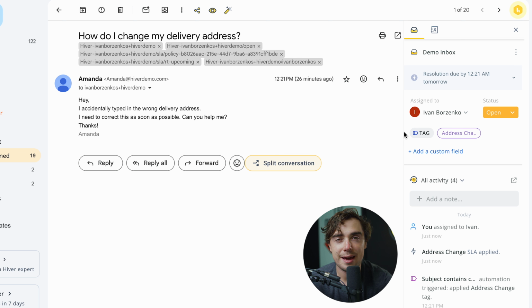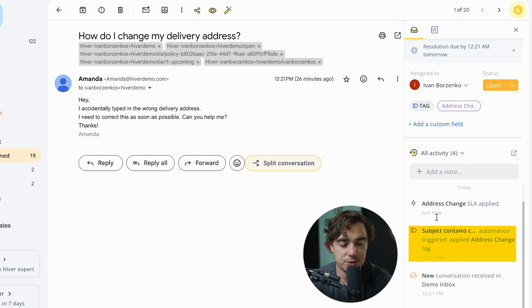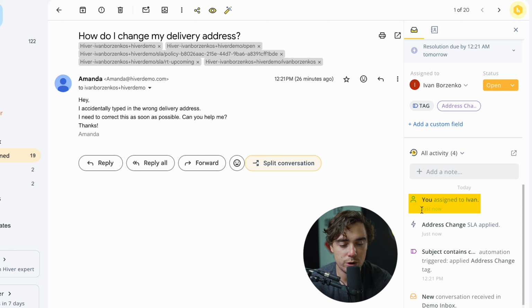And there can be a tag added on top of it, and that way it's going to be even more organized. And as you see, all the activities that we have right over here are going to be labeled down below, right? So it's going to be the new conversation in the demo inbox, when the subject contains the address change, and when we actually assign it to ourselves, right? Which is just now. The benefit of this is the fact that whenever someone's working on a ticket or on a specific email, we can see all the interactions we've had with it, and that way everyone stays on top of things.